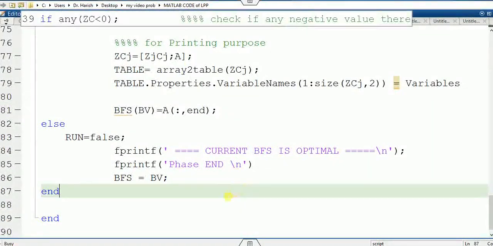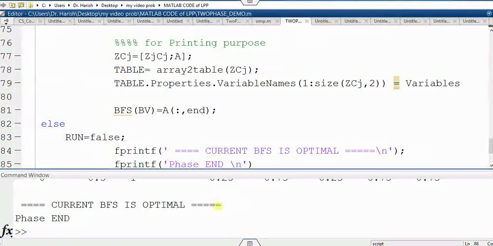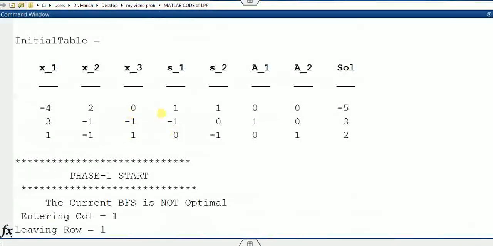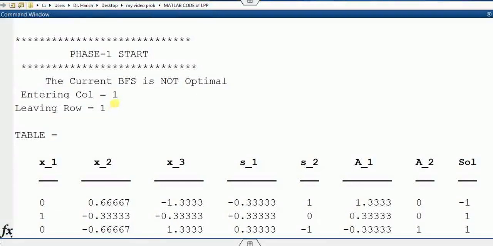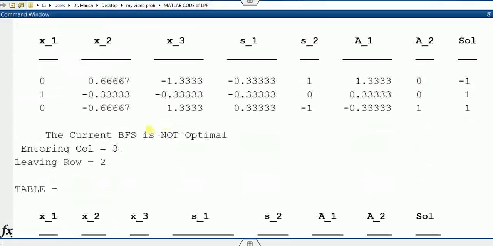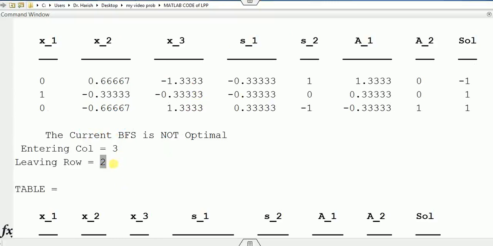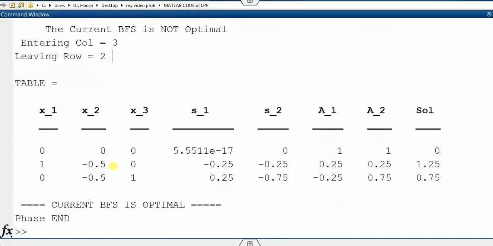So look at that. If I just run the file, look at how many tables are there. This is the first table, first row, entering variable, leaving variable 1, 1. This is again not optimal. So the entering column is my 3, leaving column is 2. Look at that, the table. Entering is through this third column, leaving one is my second. So now it's 3, 2. After that you will calculate this table.